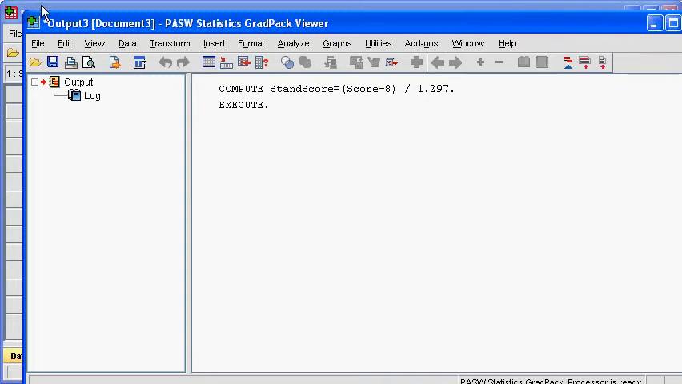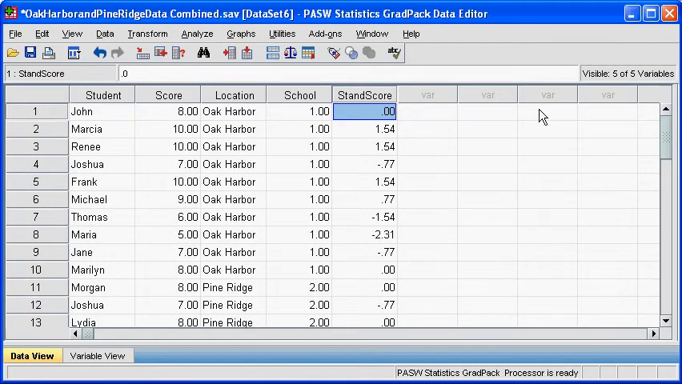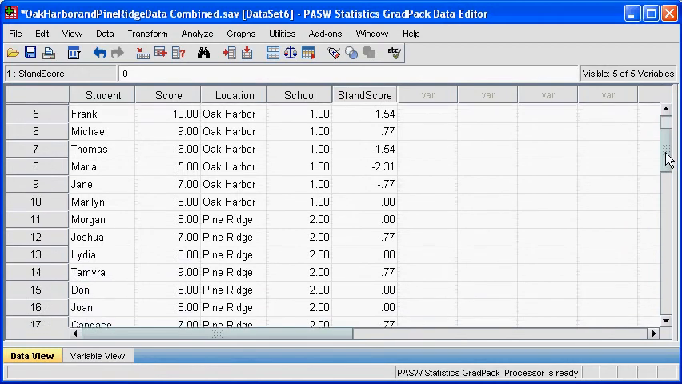And this is my standard score. Those are my standard scores. Those are my z-scores that I just generated for the data set that I have for the Oak Harbor and the Pine Ridge scores.